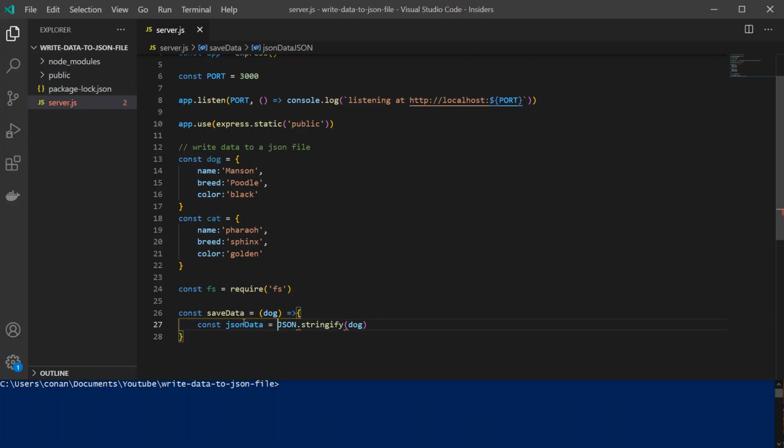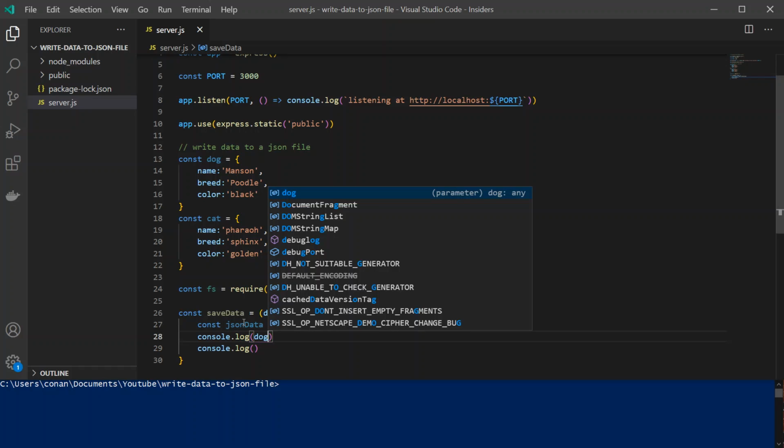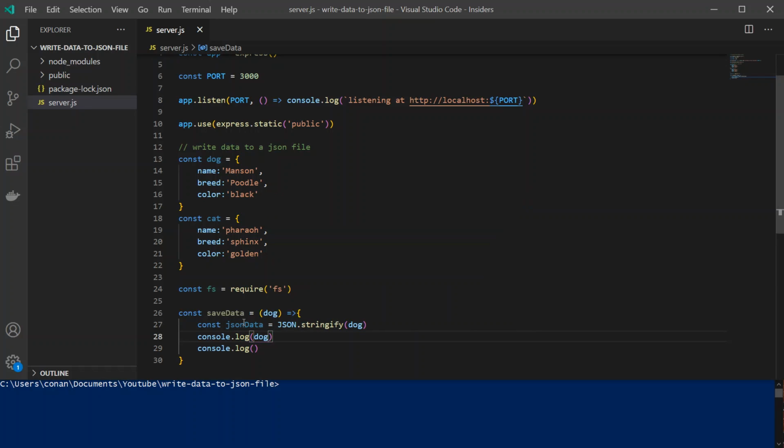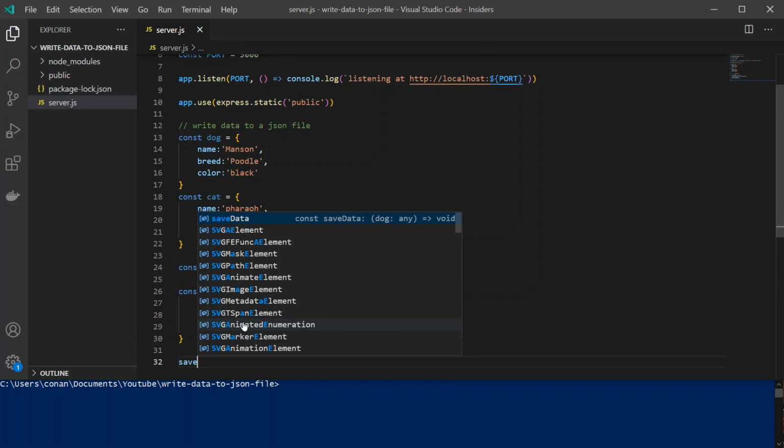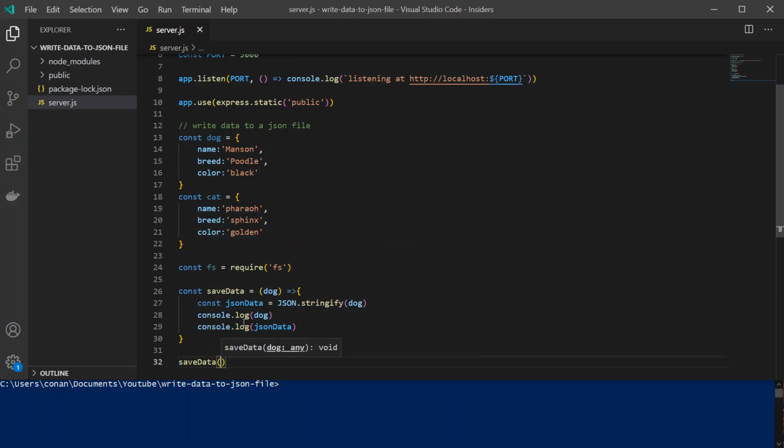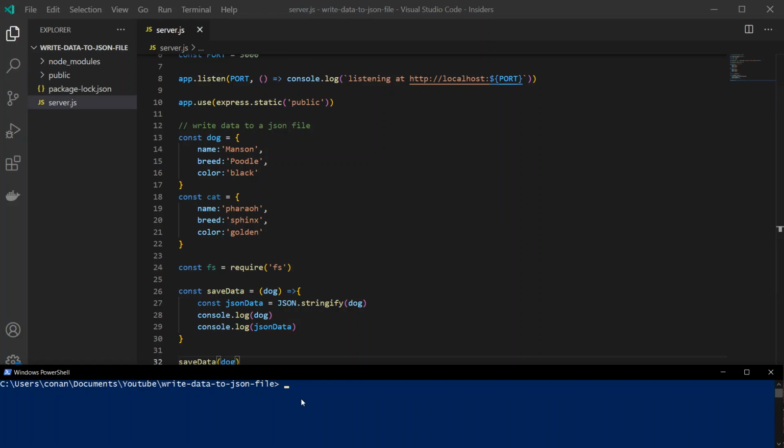And then just so you can see the difference, if I console.log both of these, not console ever, console.log. And the first console log will be our JavaScript object, and the second one will be our JSON data. Just going to call our function and pass in dog and run this in the terminal.